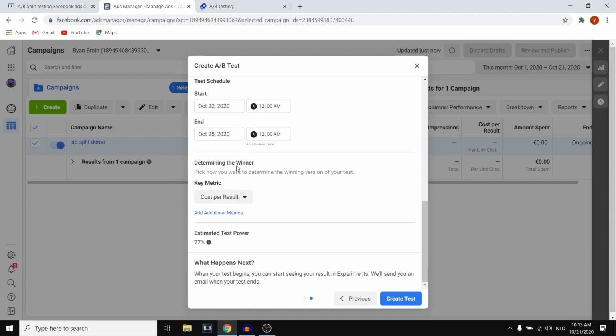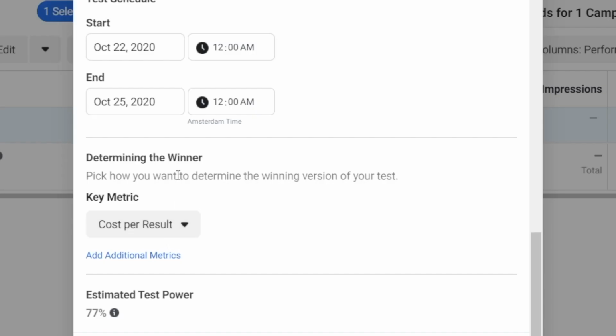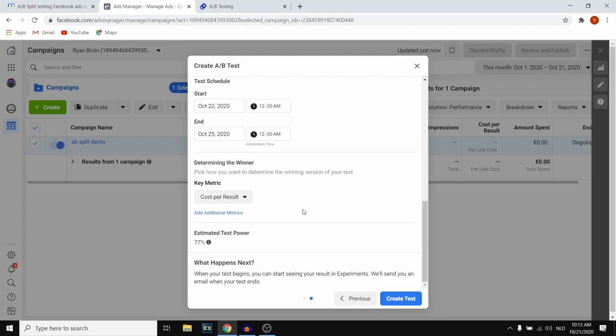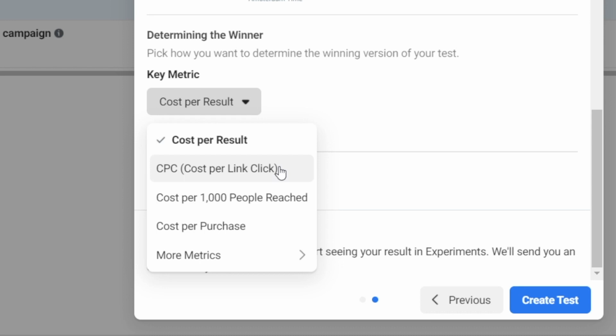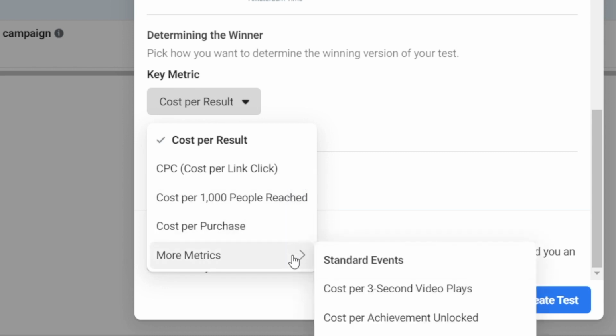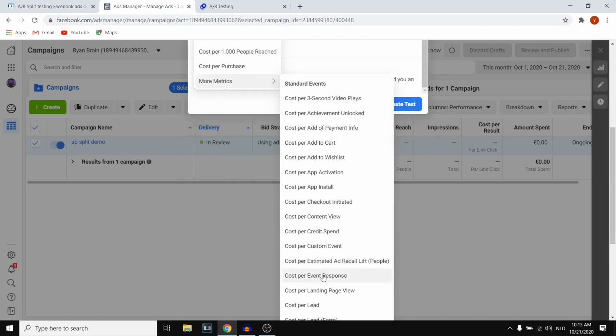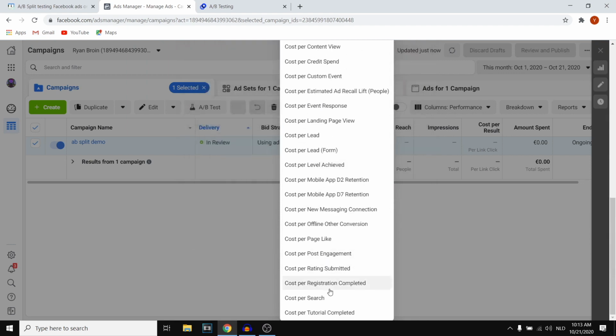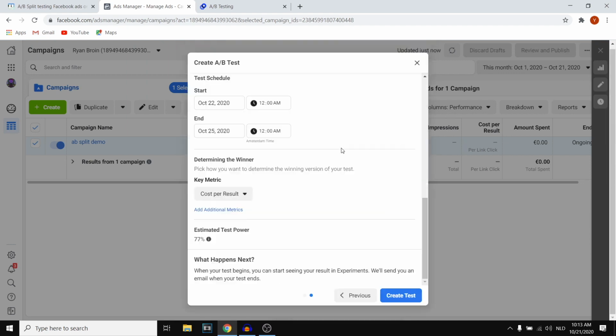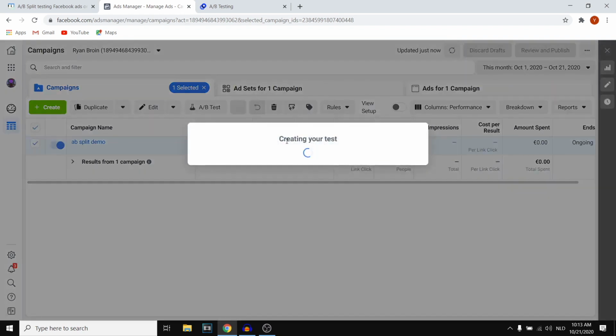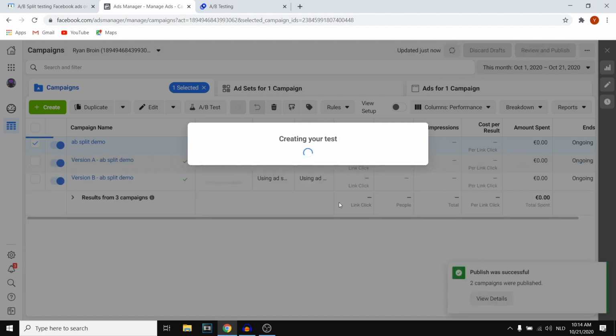So you can also determine the winner. So pick how you want to determine the winning version of your test. Now that really comes down to what you're trying to do. So you can go with cost per click. You can go with cost per 1,000 people reached, cost per purchase, and even more metrics that you can find over here. There's a long list of pretty much all available metrics that you can use for your A/B split testing. So if you now click right there, it's going to create your test. You've then just set up A/B split testing, and you will see the results in your Facebook Ad Manager.